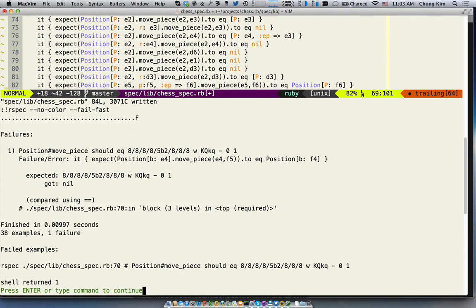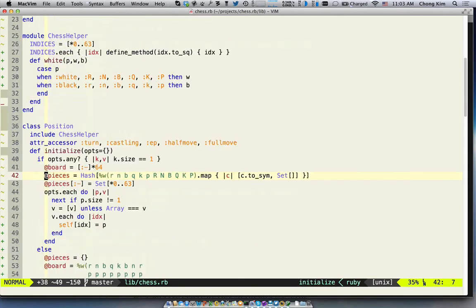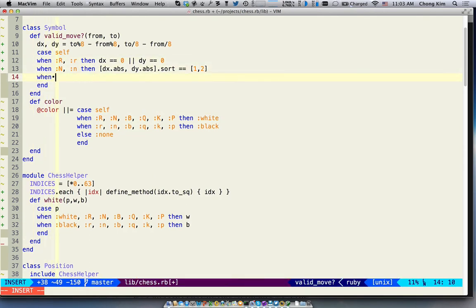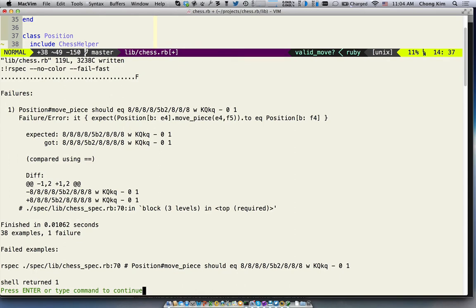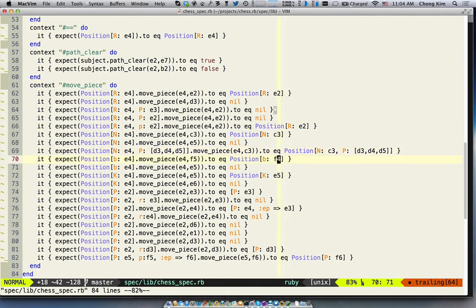We have a black bishop on e4, so it has to know how to move. Okay, so valid move. That's color. Valid move. When it's a bishop or black bishop, then dx is equal to dy. Okay, that's the valid test. Okay, so that passed. And actually, did it pass? Oh, the test is wrong. I made a typo. So it should be f5.